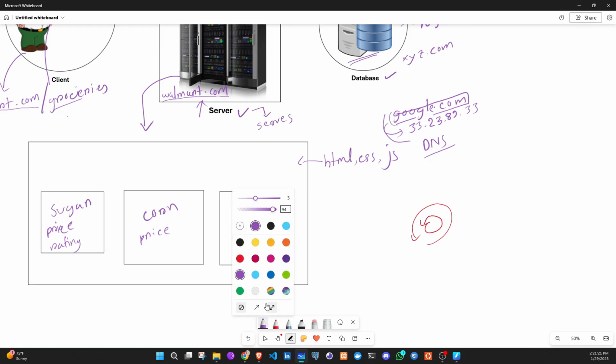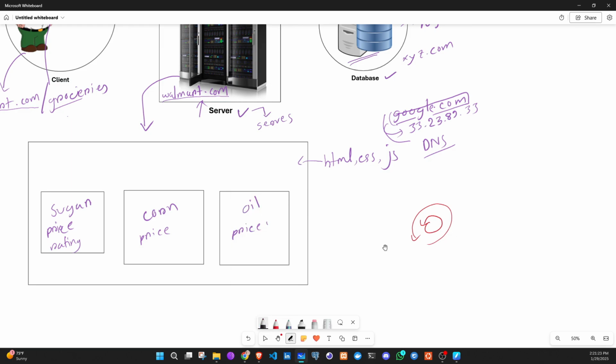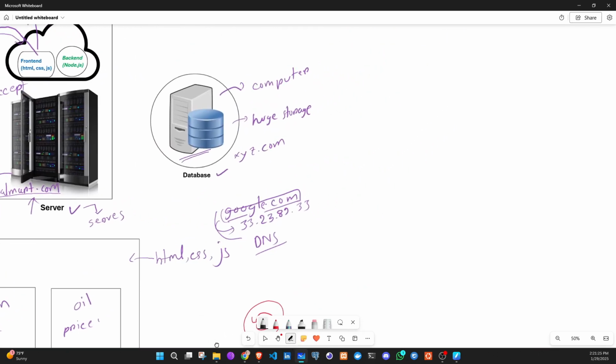So where is the data stored? We all know the data is stored in some kind of database. Let's say for this case, the data of the products is stored in that database.